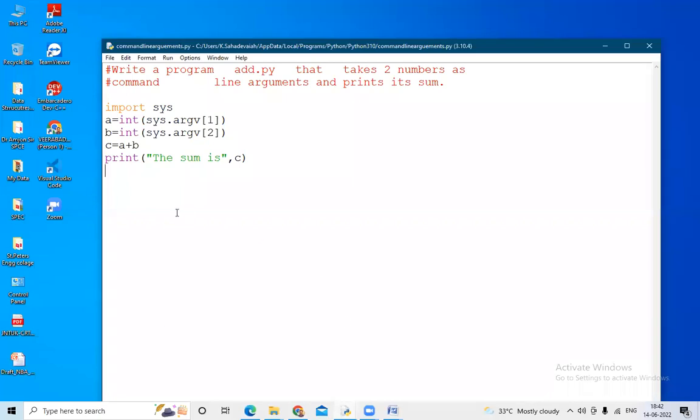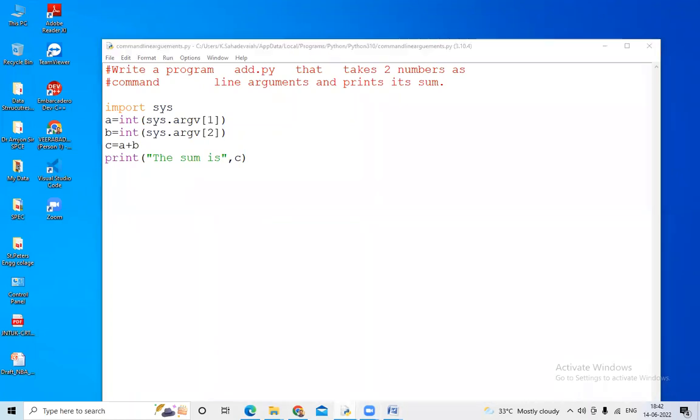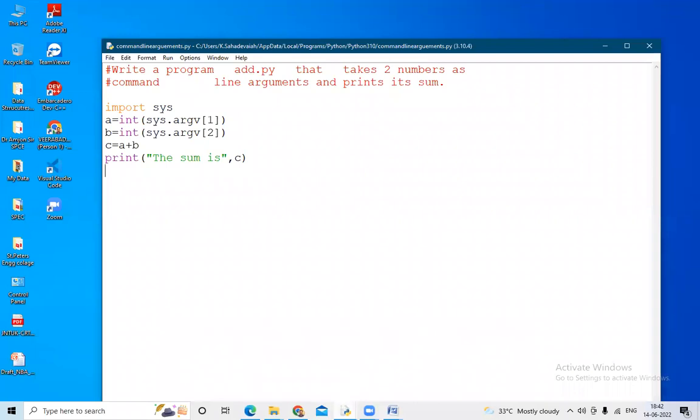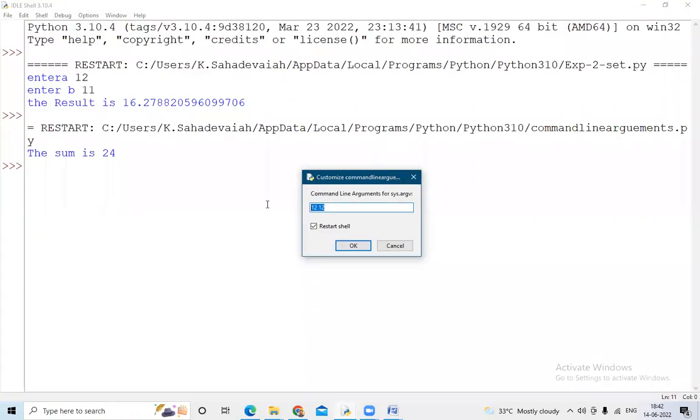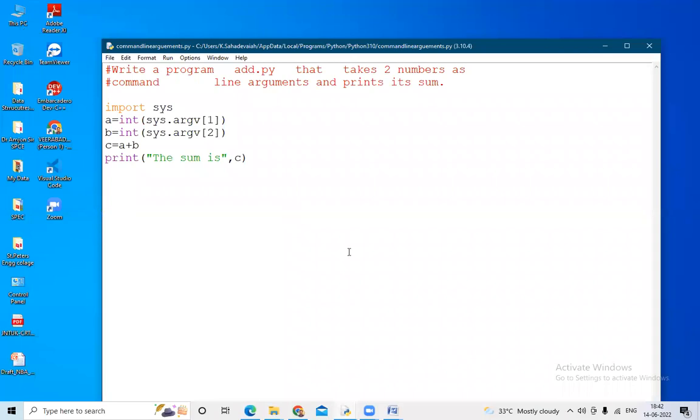This is the code. So this is the experiment. This is the command line arguments. It's clear, right? Command line arguments. You can customize it and give the values 13 and 14. So 13 plus 14 is 27, right? This is the expected result for the command line arguments.